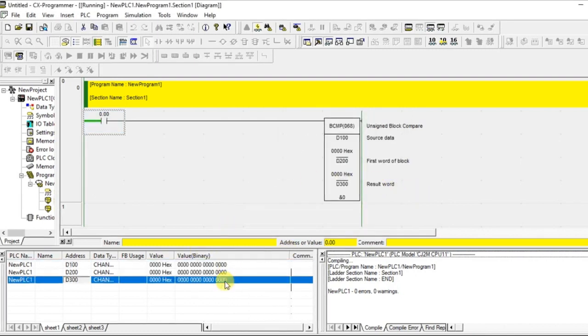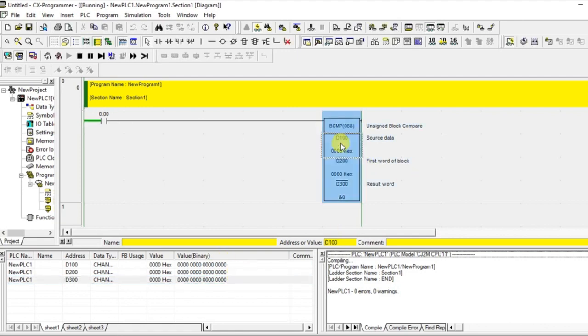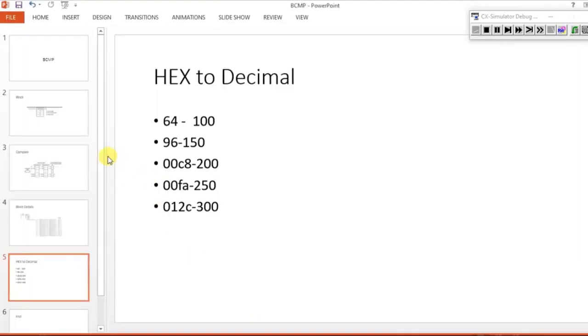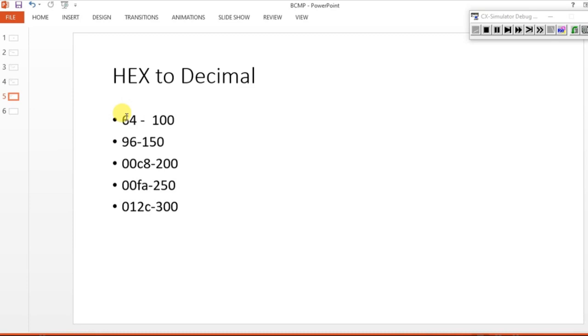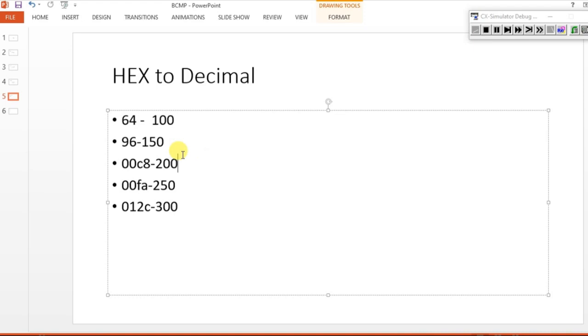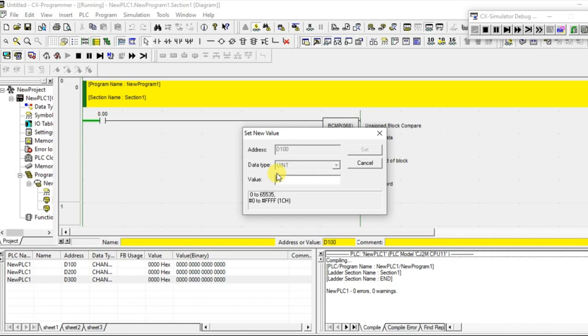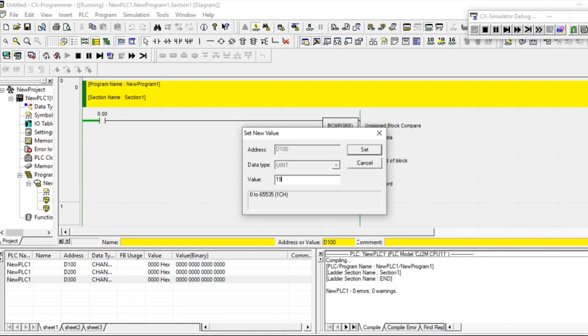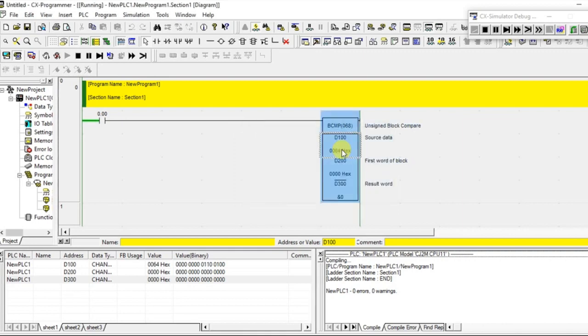See, here you can see. Now I am giving some value. Okay. So let's take the example of this one. Let's give the value 100. Understand? Let's give the value 100. So it will be taking that as 64. So I'm giving the source. See, in source data I'm giving that as 100. If you give a decimal, it will take as a hexa. Okay, 64 is taken by D100.